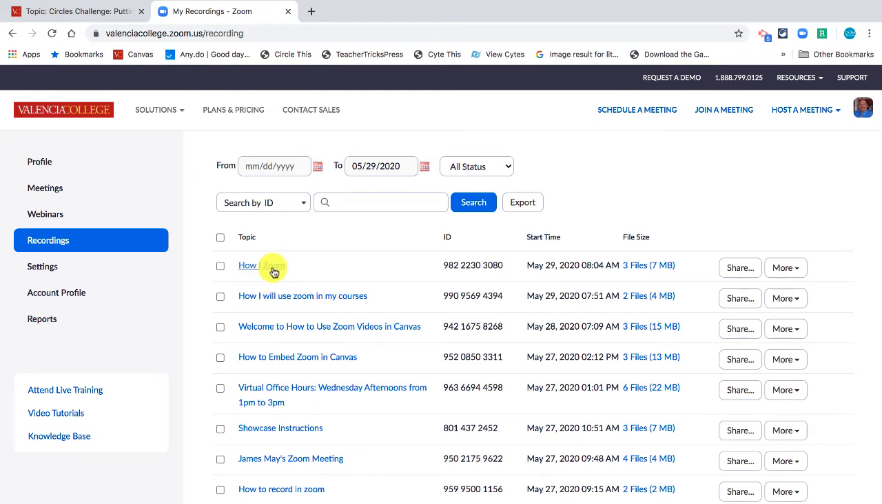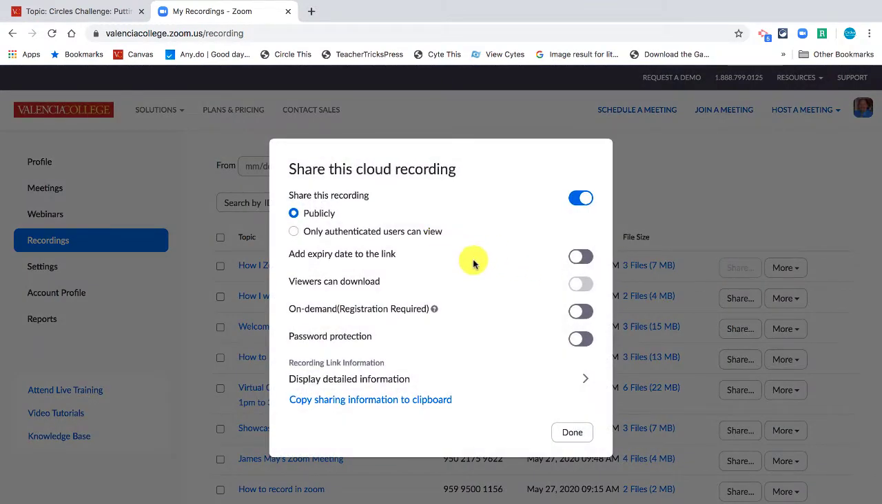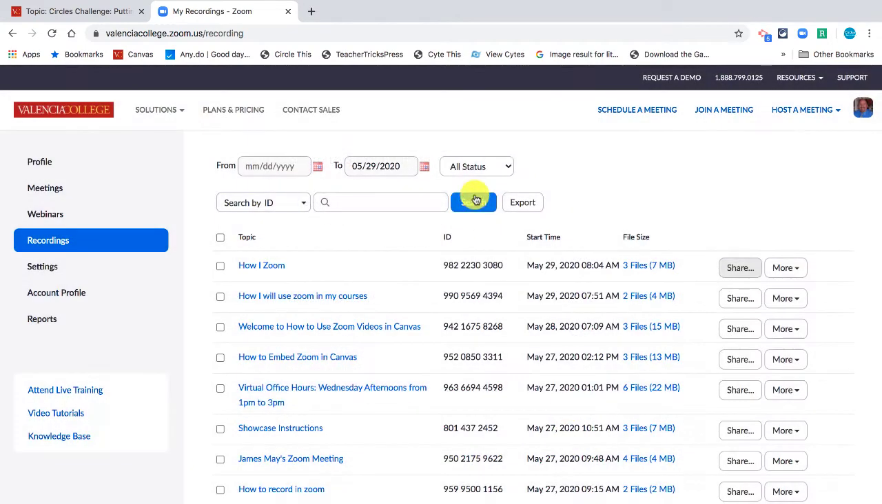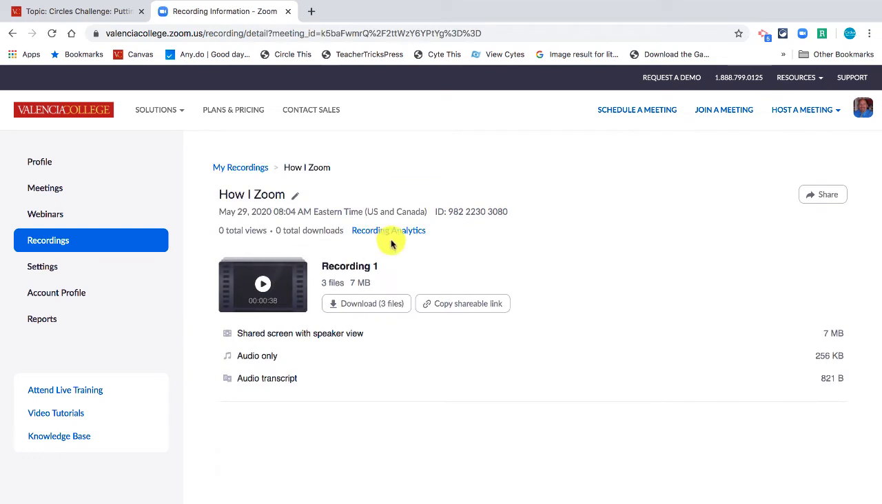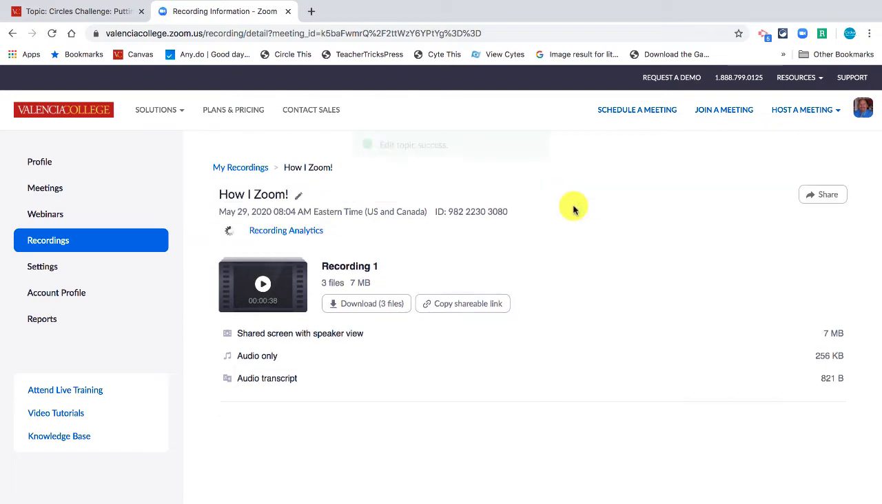Now, I could change the share settings, but since I'm sharing with everybody in this course, I'm going to leave it public. I'm not going to put any passwords or do anything like that. I could click on Zoom, and if I wanted to change the name, I could. I tell you what, I'm going to change that a little bit. I'll put an exclamation point there, and I'll save it. I can also go in and look at my recording, right? And here's my recording.